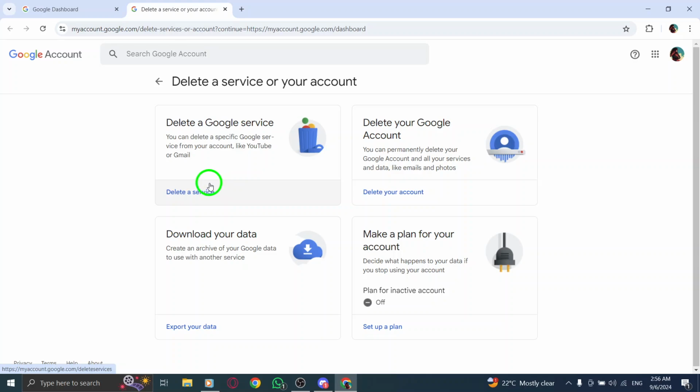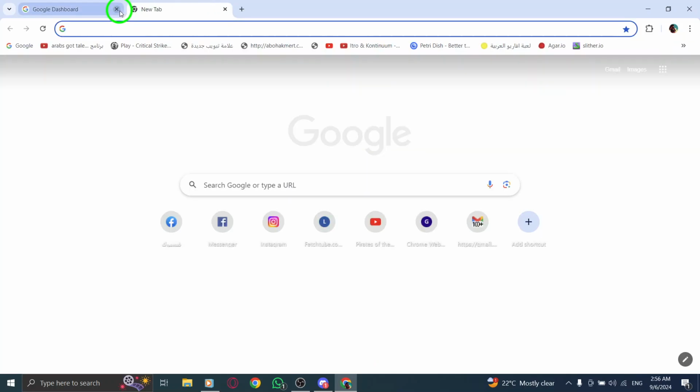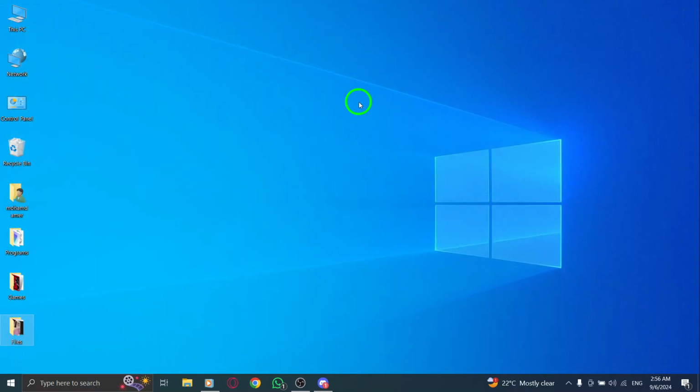And that's it. You've successfully navigated the process to delete your Gmail account. Remember, once you verify the new email, your Gmail will be gone for good.